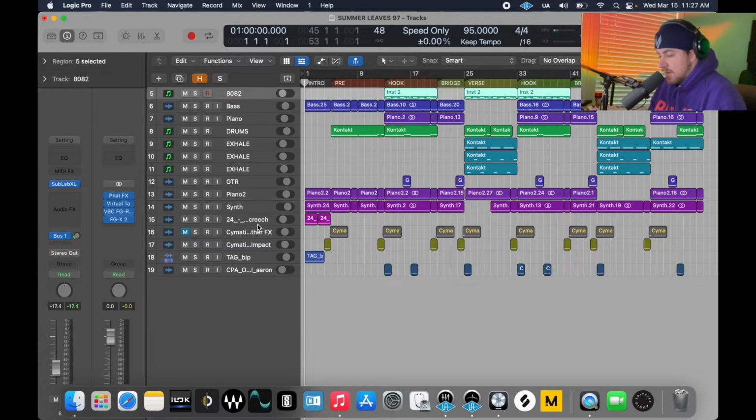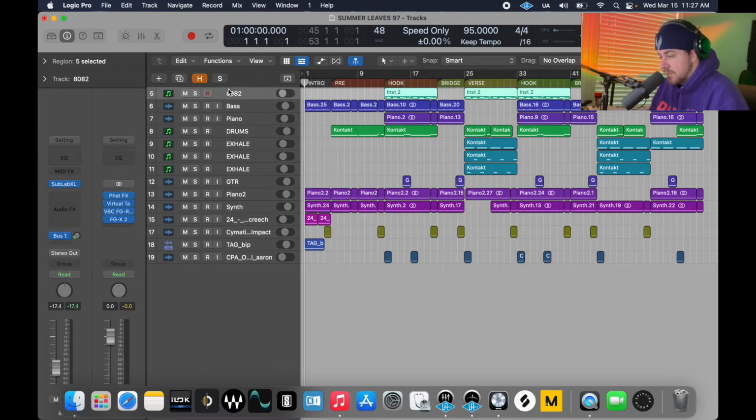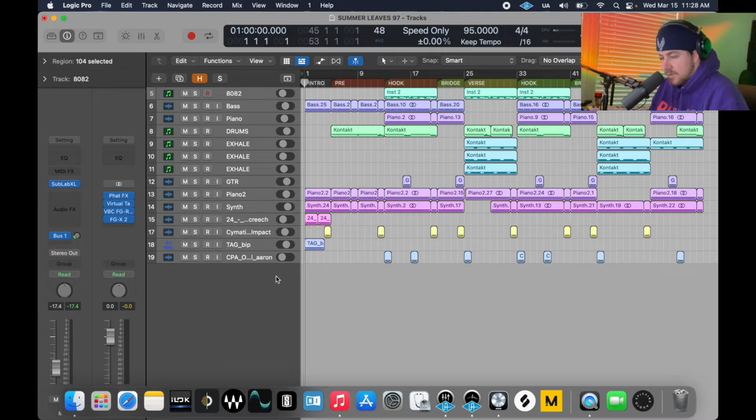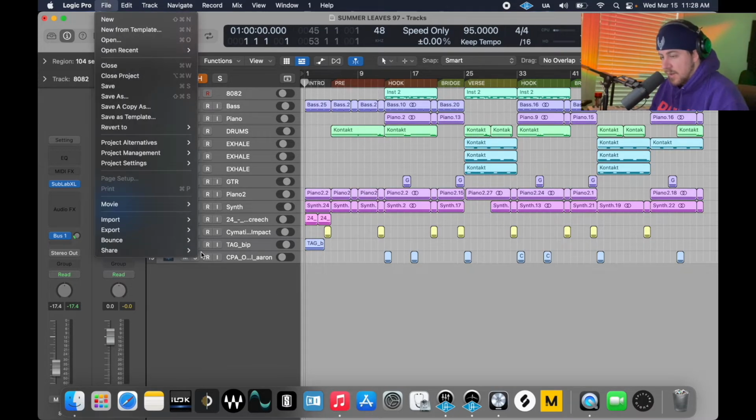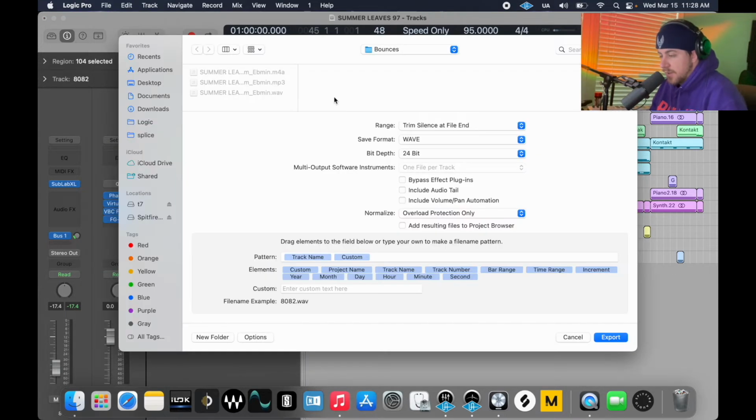All right, so I want these tracks to be exported as stems. So what I would do is click on one of these, hold Shift, click all the way down to the bottom. So you have all of these tracks selected. Then you want to hit File, Export, the 15 tracks as audio files, or Command E, boom. And now it'll ask you where do you want to put these stems?